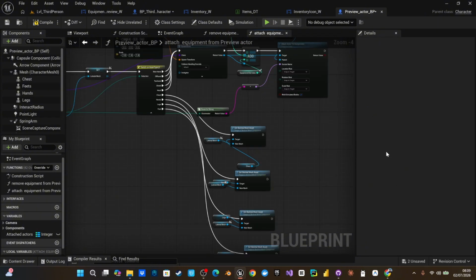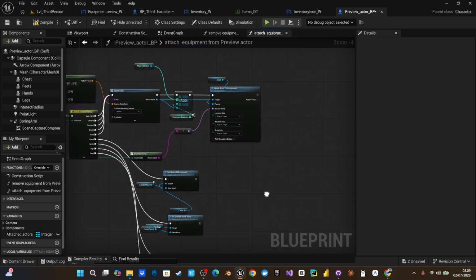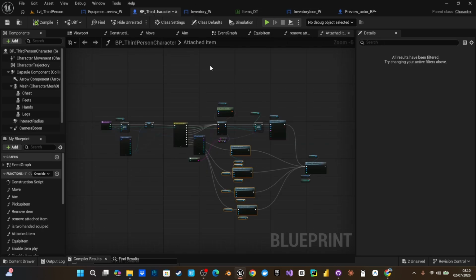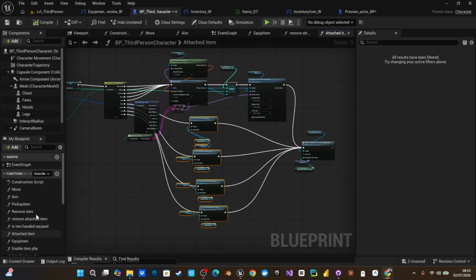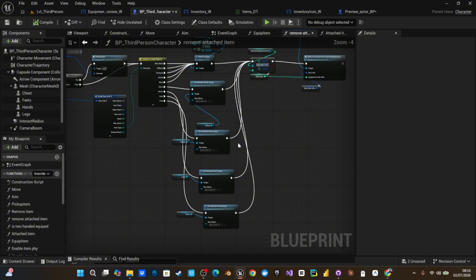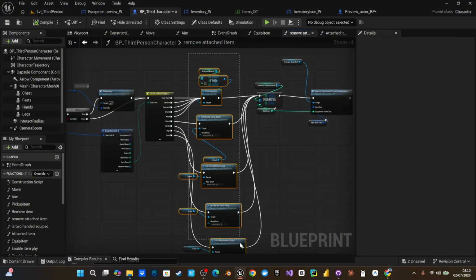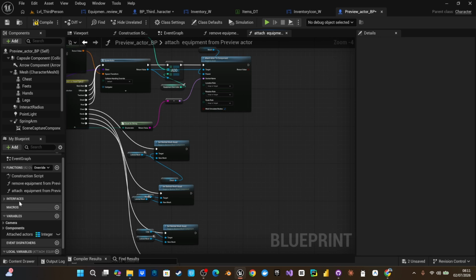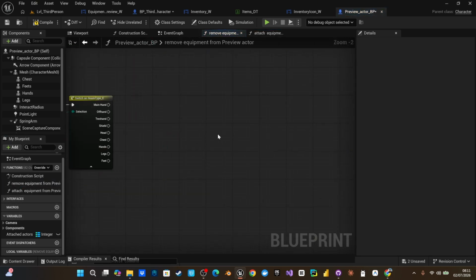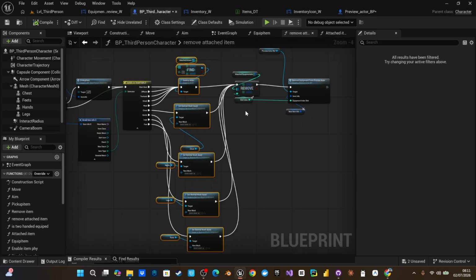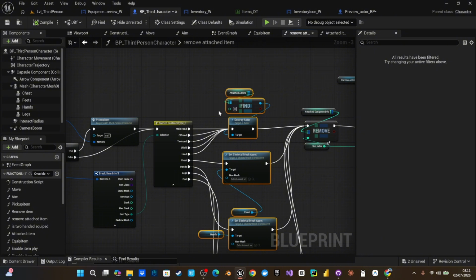And then we go back to our player BP, because now we are going to check the remove attached item. All the similar things which we did is just going to be Control C, and going to go to our preview actor, remove one, and just Control V. Now we have noticed something. Yep, there is an issue here.